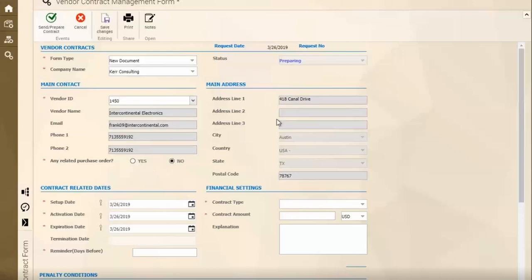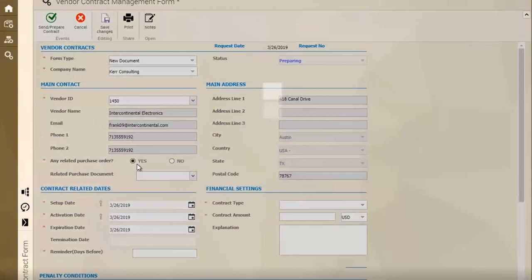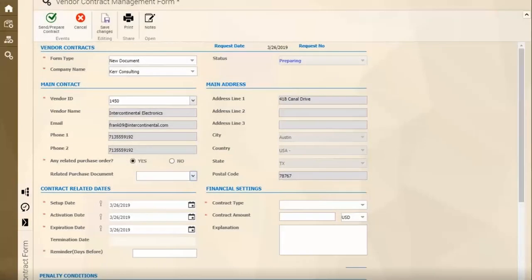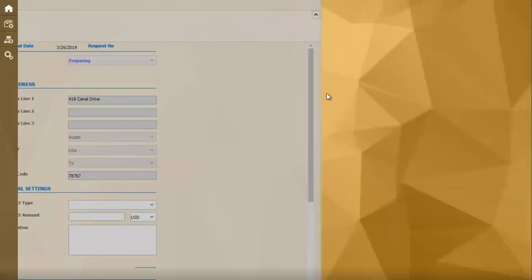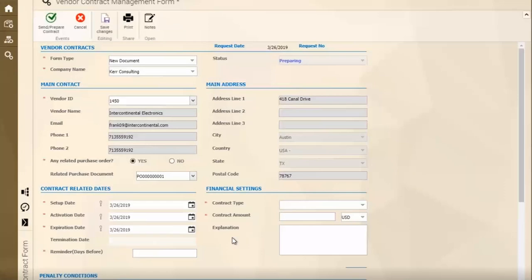Now you see all of this information is automatically filled out just from that selection. Next up, we can have our related purchase orders. This is also coming in from Sage. So let me select that. Here we have 3 different types of purchase orders regarding this vendor. I'm going to pick the first one.